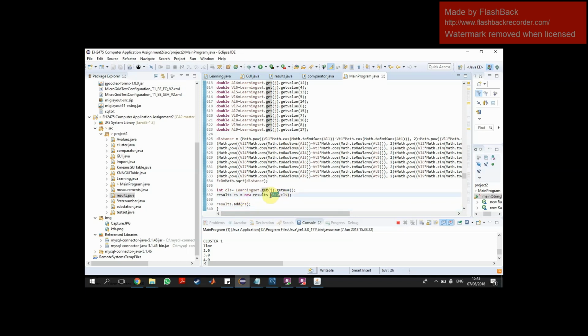We store that equidistance distance in the results value that we made before, as an array list. So what do we save? The equidistance distance and CLS. CLS is the corresponding learning set. So we get which cluster this learning set belongs to.